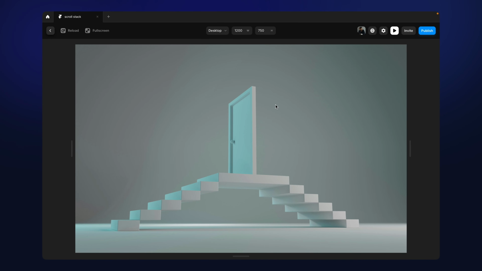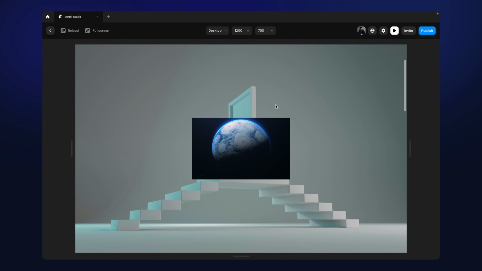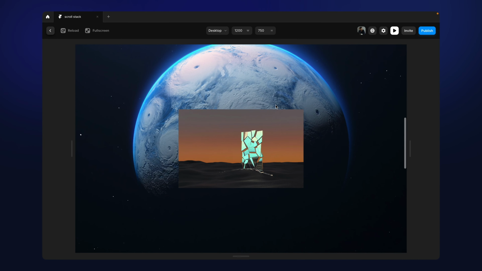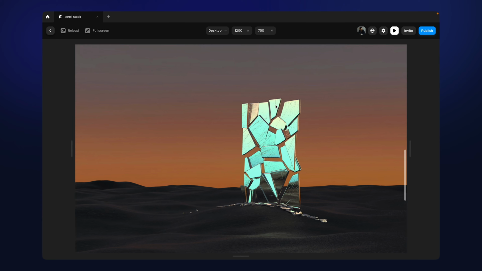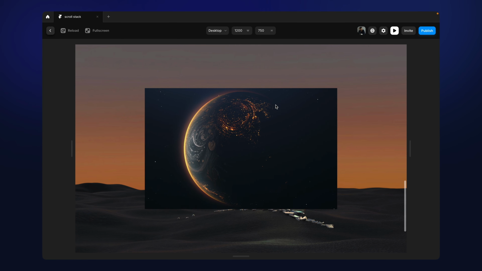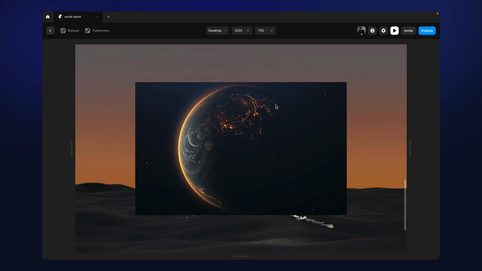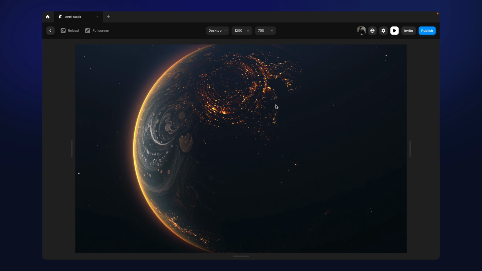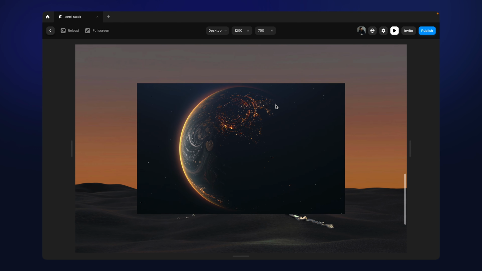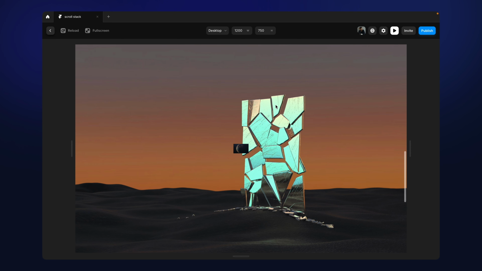Alright, so in this tutorial, we are going to learn how to make this scroll animation in Framer. Now, as you can see, the animation works in this way. When you scroll down, the next image appears from the middle of the screen, and when you scroll up, it goes back to its previous state.